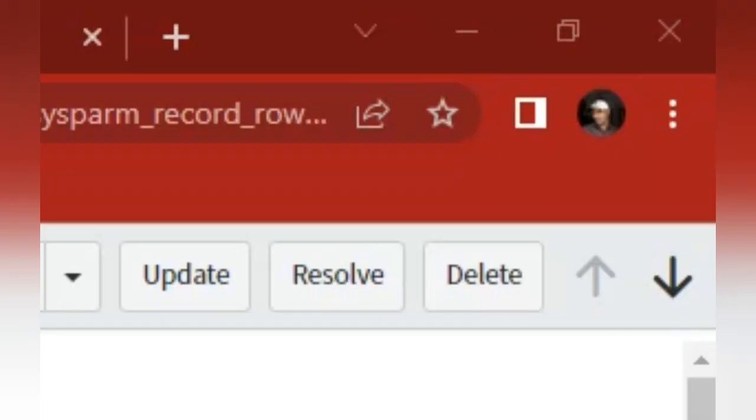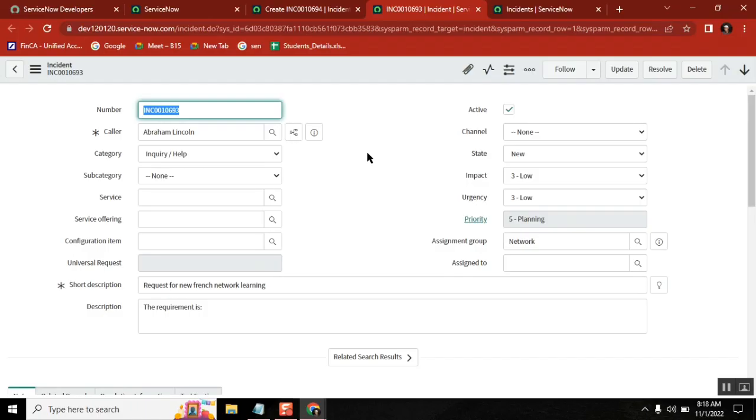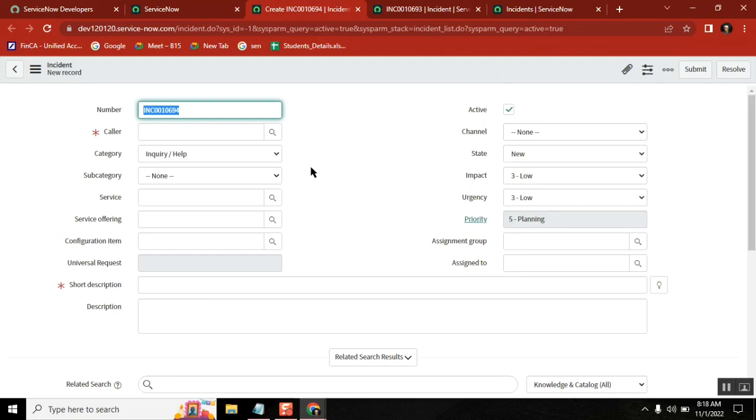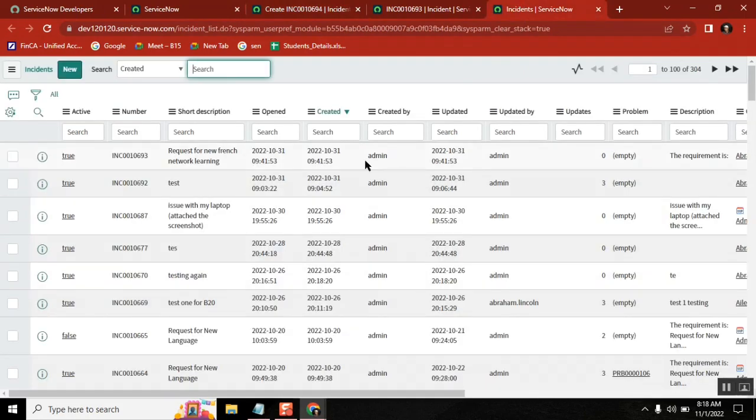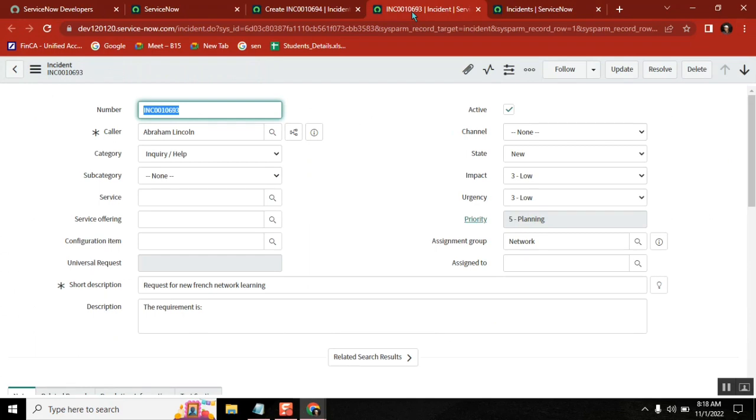Correct? Everyone, is that fine? It's a very simple thing. So it is a form view, and if you open it this way, it is called list view. Form view and list view. So like incident dot form, incident dot short form.